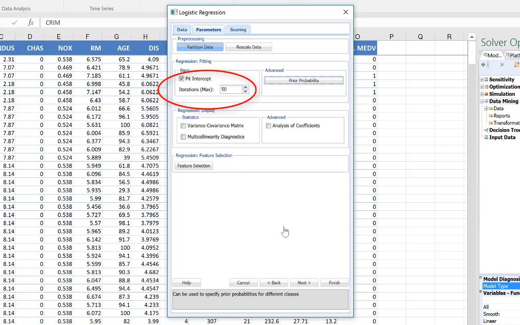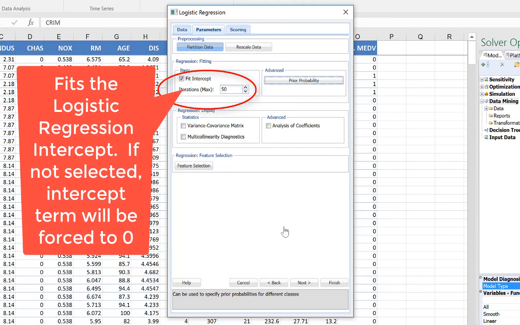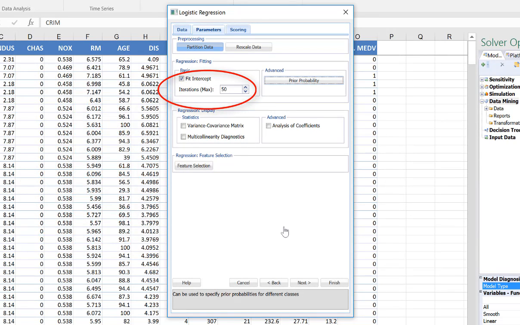Keep Fit Intercept selected, which is the default setting, to fit the logistic regression intercept. If this option is not selected, Analytic Solver will force the intercept term to 0. Keep the default of 50 for iterations.